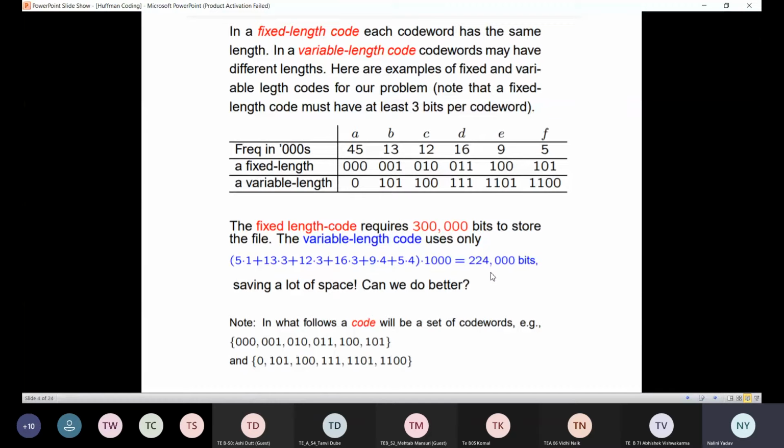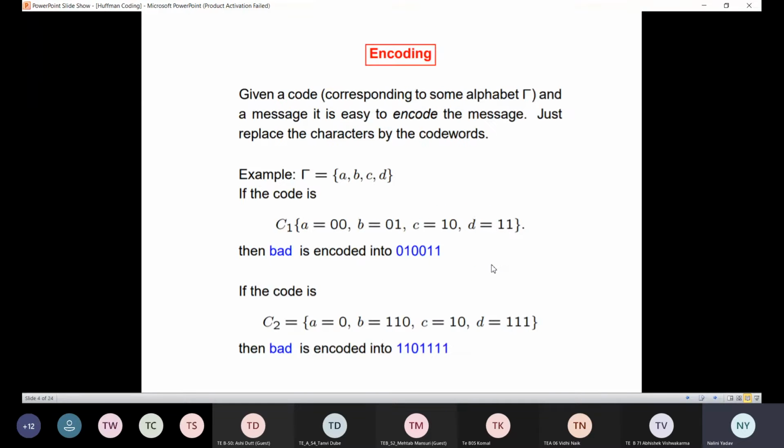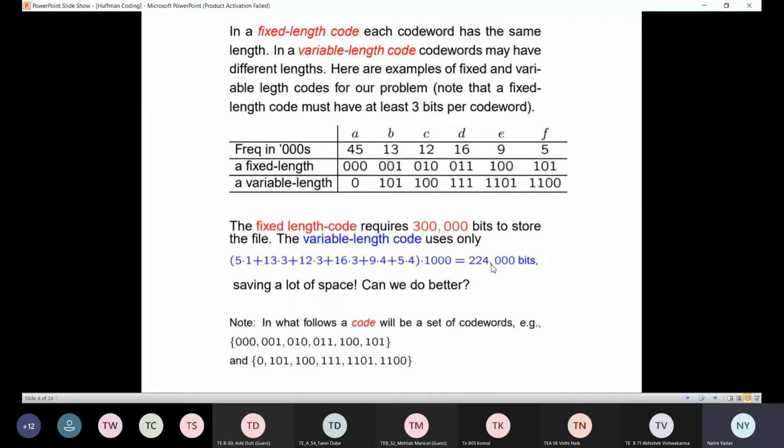So it saves space. Compared to 3 lakh bits, I have reduced it to 2 lakh 24,000 bits. So my space is saved, and this is how I get compression. Once your space is saved, that is your compression. So this is the explanation of what a fixed length encoding is, what a variable length encoding is, and why we should go for variable length encoding, because it saves space.